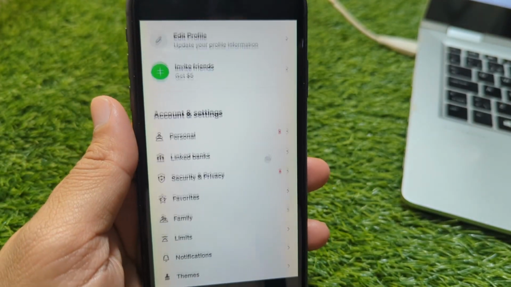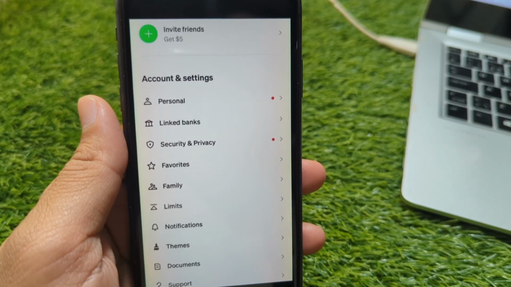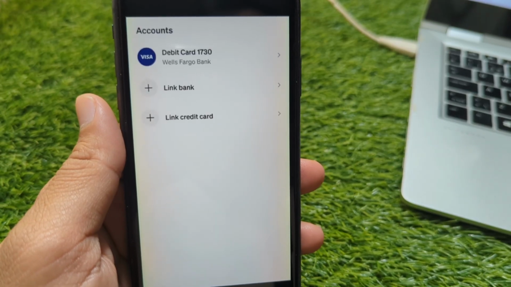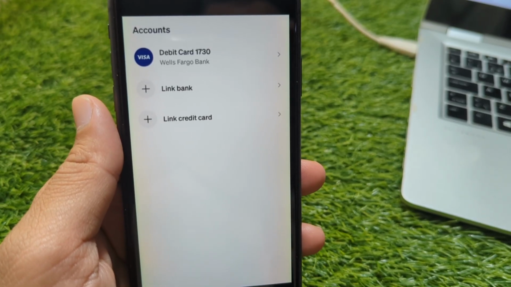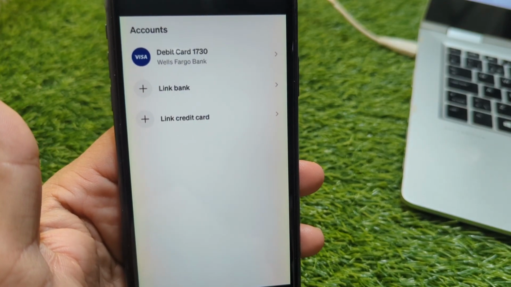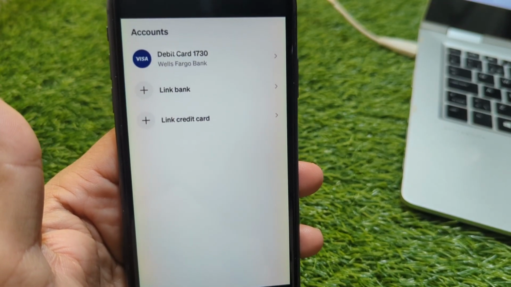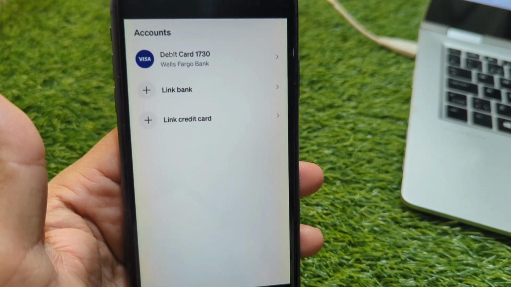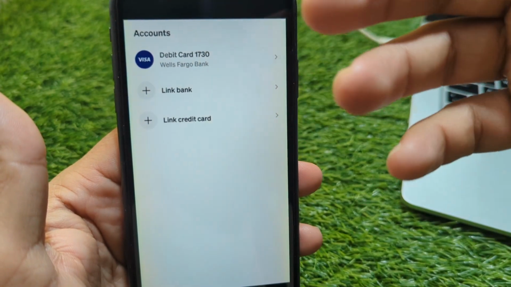Once you've created your account, learning how to use Cash App is very simple and user-friendly. Whether you want to send money to a friend, receive payments or manage your balance, everything can be done in just a few taps on your phone.